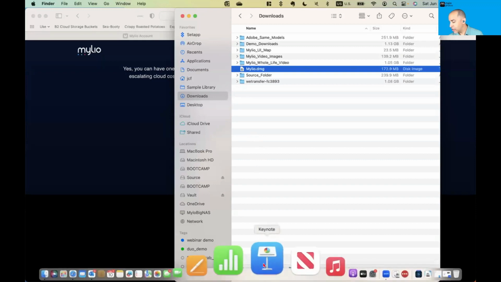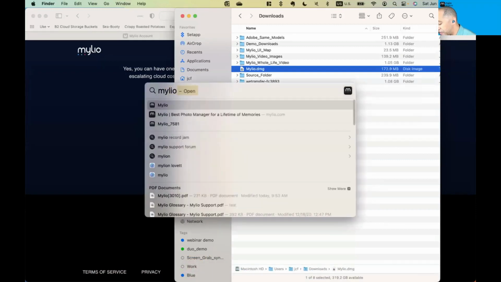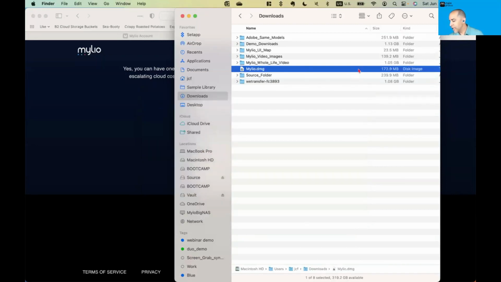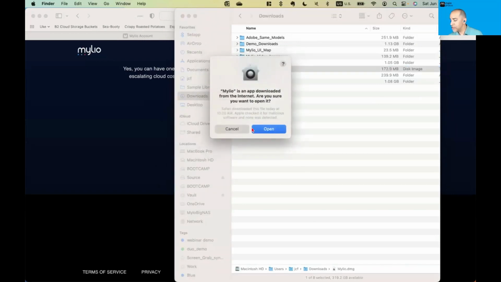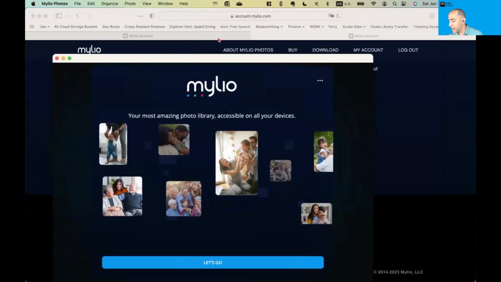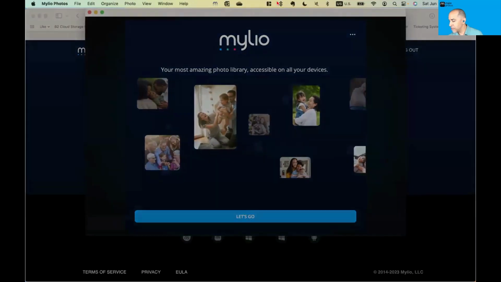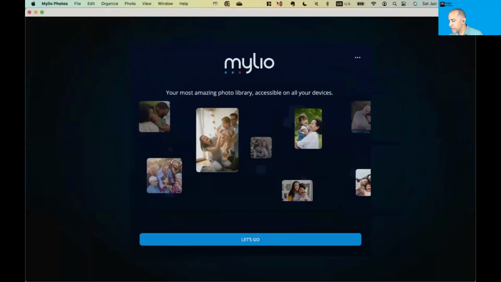And I can now go and launch the Mylio application. I'm going to do it by searching for Mylio. There it is, Mylio. Double click, and I have just installed the application. The Mac OS is giving me some security warnings. Hey, you downloaded this from the internet. You sure you want to open? Oh, I'm very sure. I can't wait to use this application. And there is my Mylio application now running. Let's make that full screen so we can see it better.